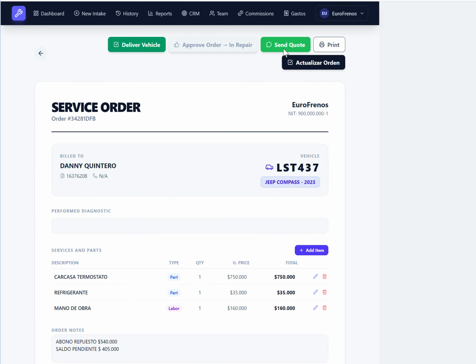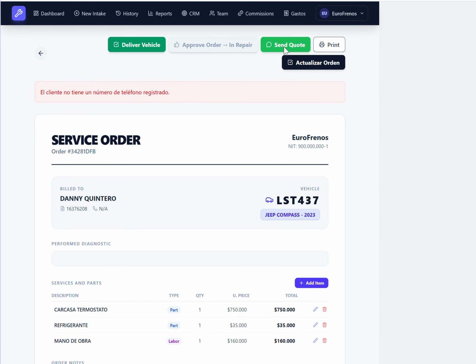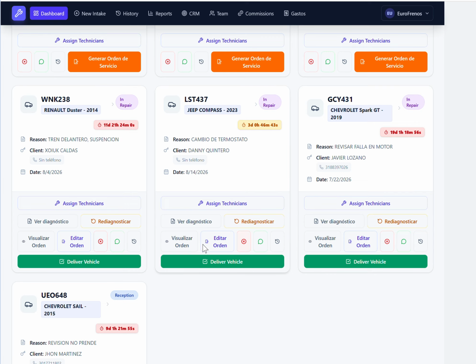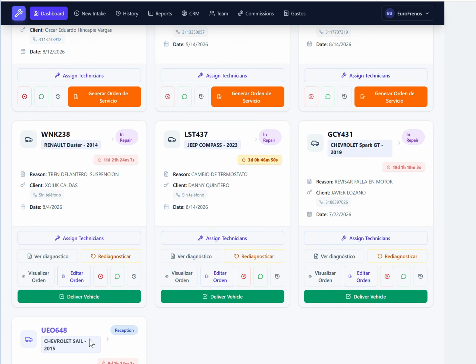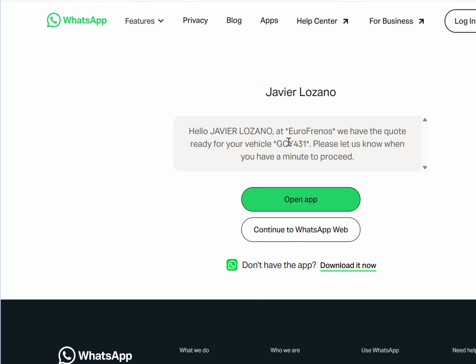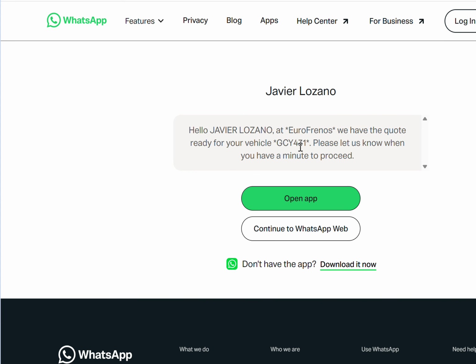Right here, you can also send this to your customer when the customer has a number. Let me see if I have another one. Okay, this one. Okay, what is happening right here? You can send a quote, and it will show you the same thing, a default message.